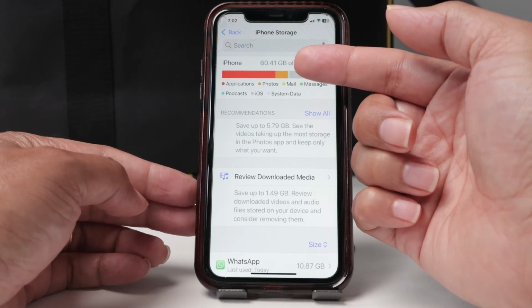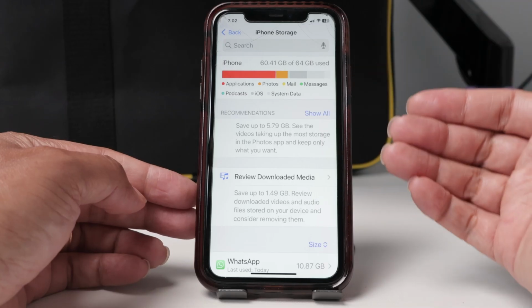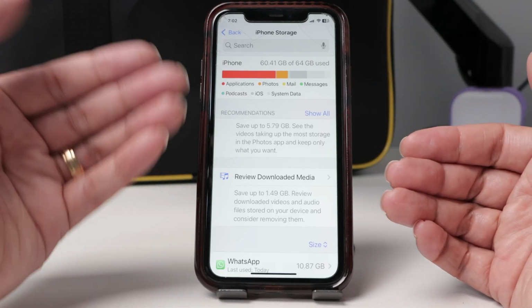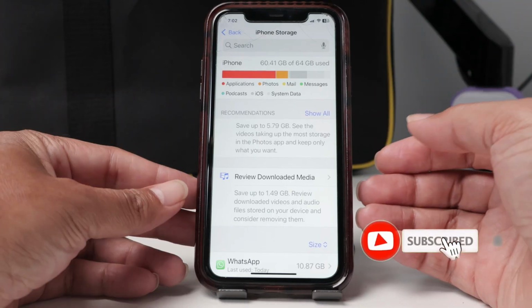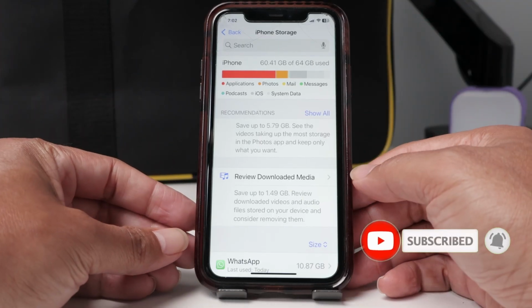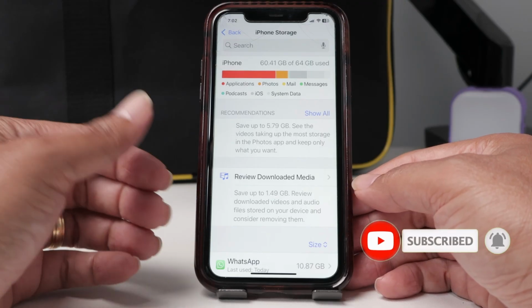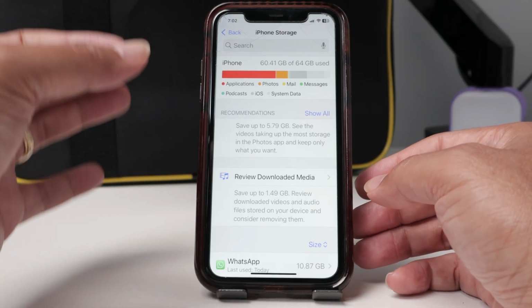So just keep doing that and you're going to see that you have more space available. Now I have 60 of 64. Of course, if I go there and delete a lot of videos on WhatsApp, and a lot of photos and videos, I can have more space available, okay? So that's the way you can free space on your iPhone.